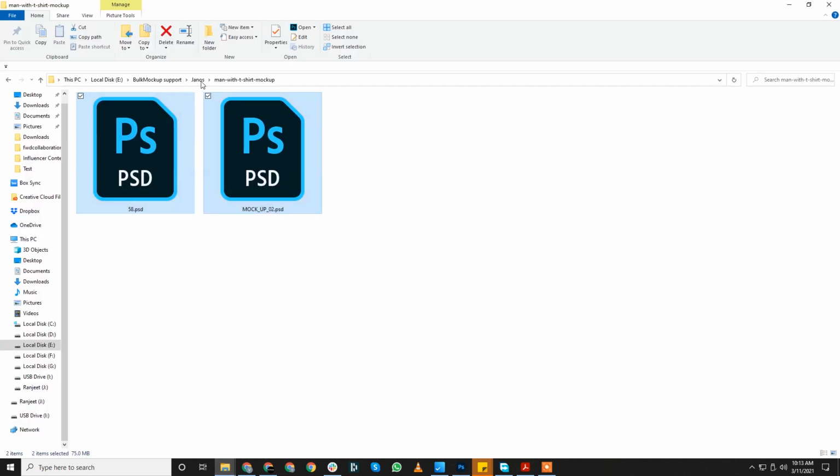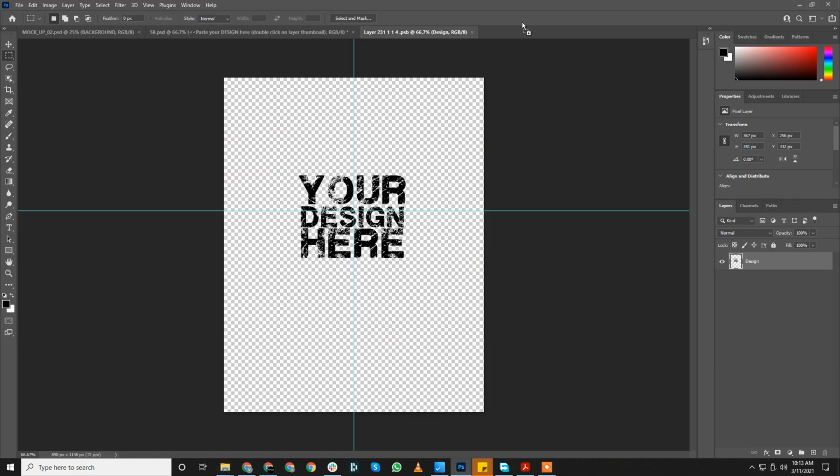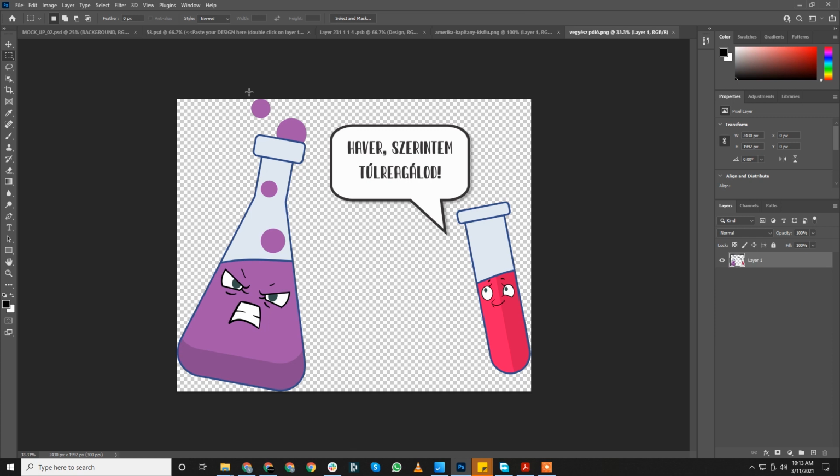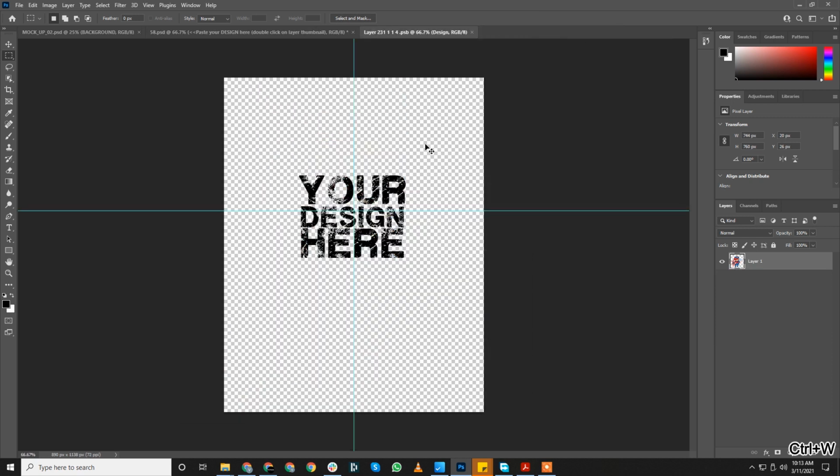So if you look at your design files, they are covering up the entire canvas area. As you can see, this is covering the entire canvas area. Same with your design here, but in the mockup here, you can see the design area is covering only this place. So we need to fix this.